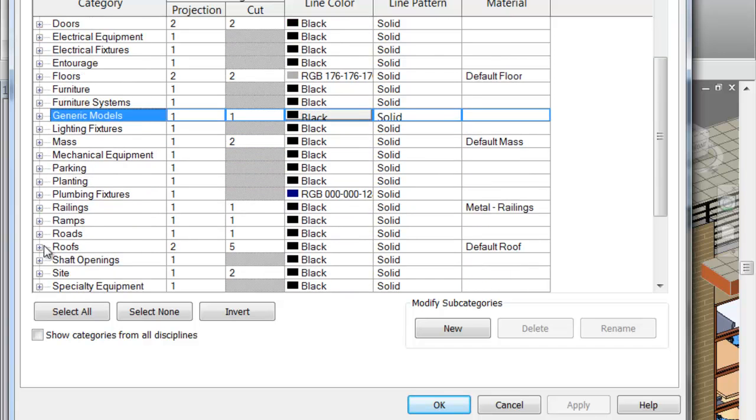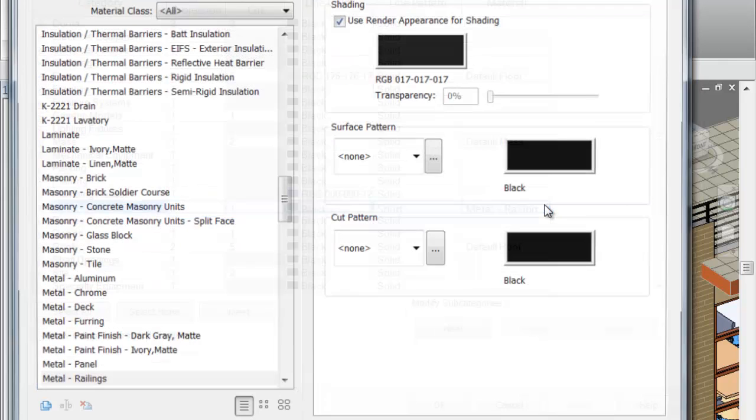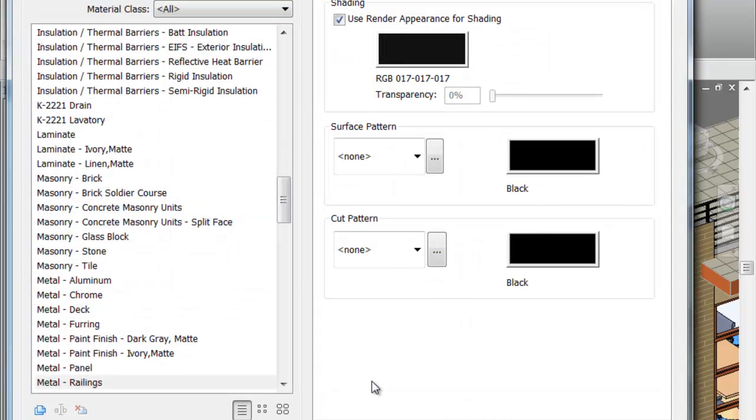Then one of the categories should be railings. It is. Right now, it's being defined as a material called metal railing. So let's go ahead and open this up. What I just opened here is a materials dialog box. There's multiple ways to get to this materials dialog box. This is just one of them, but I'll show you some of the easier ways to get to it as well. But just so you understand that.